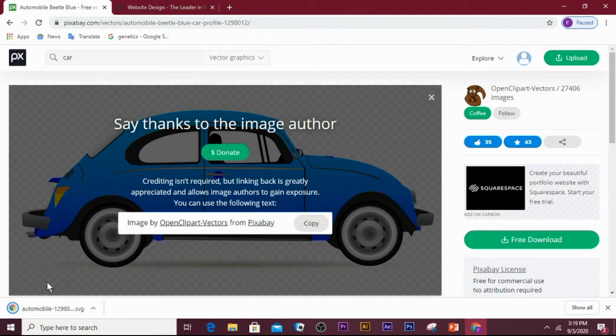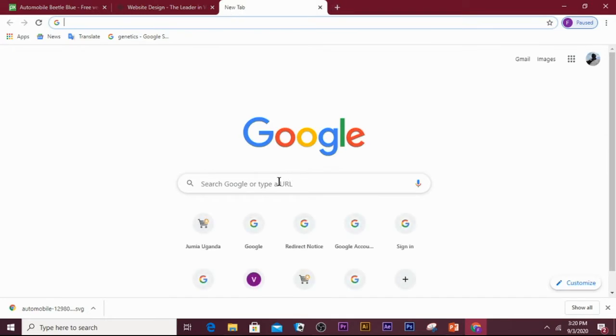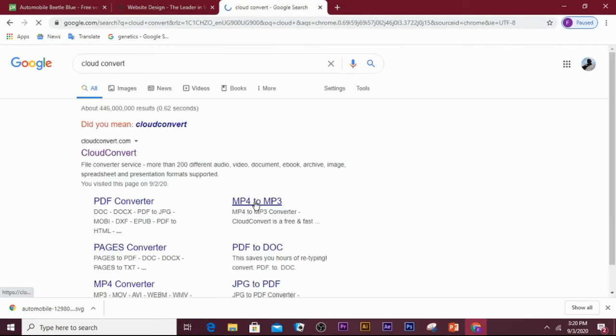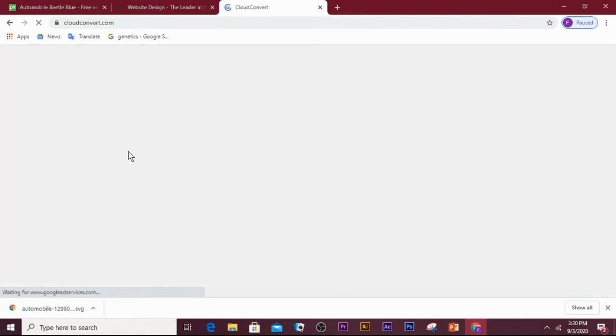So you see that the picture of this car will be downloaded here, and next we have to go on to another site that is called Cloud Convert. That is where we are going to convert the picture of this car into more of an editable format. So I can open another tab here. I'll type Cloud Convert. I have to convert the image of this car, so I'll click on this.